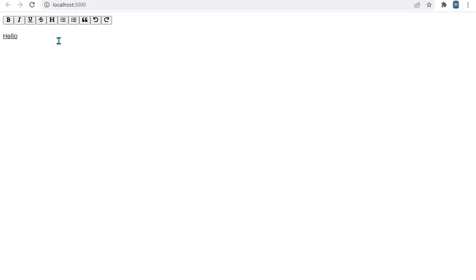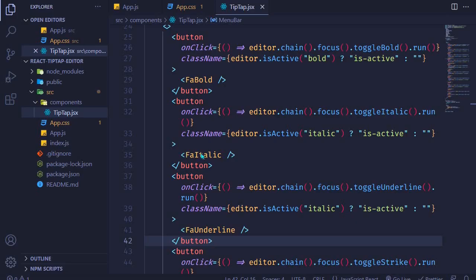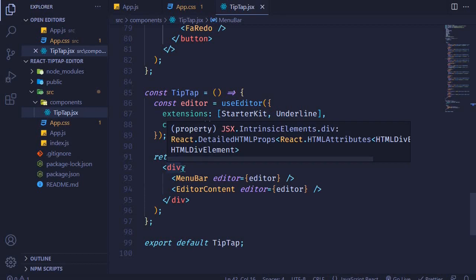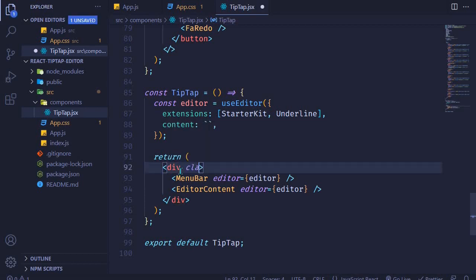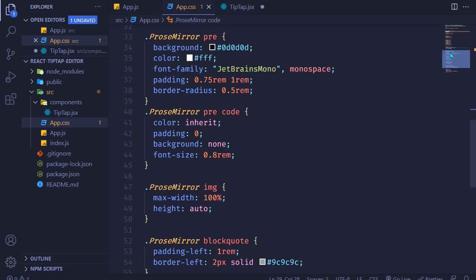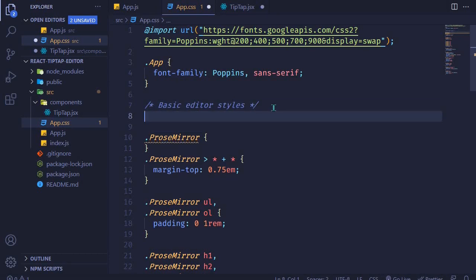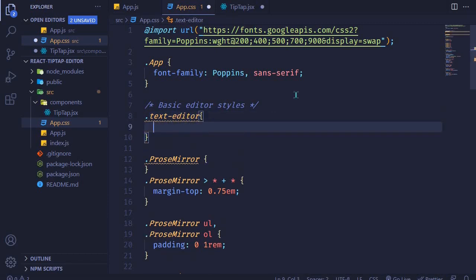Now let us style this to look much better than what we have at the moment. For that we need to add a class to our component, maybe right here or somewhere. Yeah, at this div, let's have a class name, and we will set this class name to be equal to, let's call it text-editor, since we don't have such a class name anywhere. And then I'll come to app.css and maybe just here before our ProseMirror we can have that, or anywhere. So right here I'll have .text-editor, and then I'll have the styles right here.